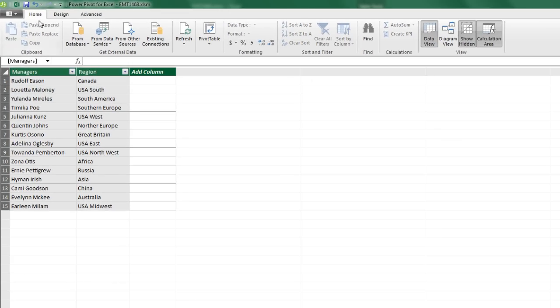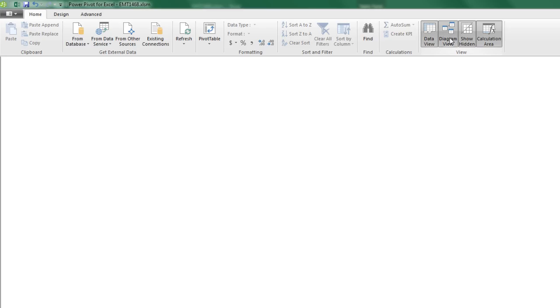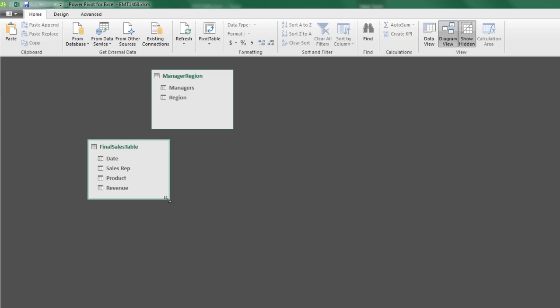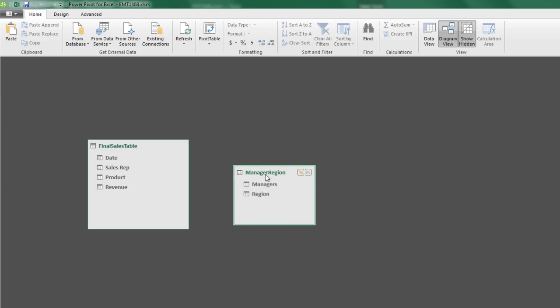Now, we're in the Home ribbon tab in the Power Pivot window. Over in the View group, we're going to click on Diagram View. And here's our two tables. There's our final sales table, and here's our lookup table or dimension table. Now, Managers, that's the unique list of sales rep, and over here is Sales Rep. Now, it doesn't matter that they have different names. Watch what we're going to do.